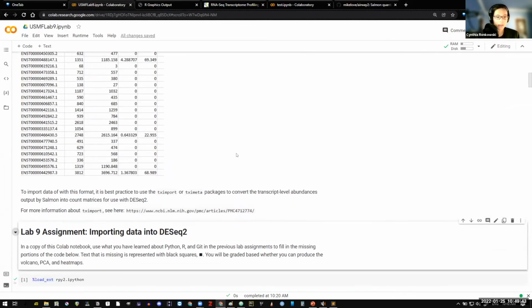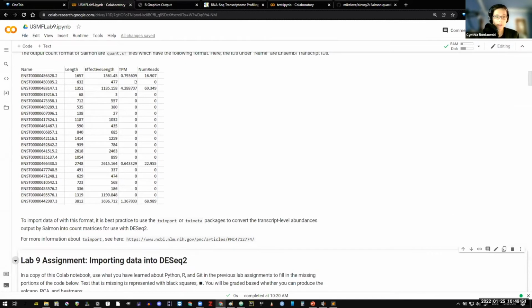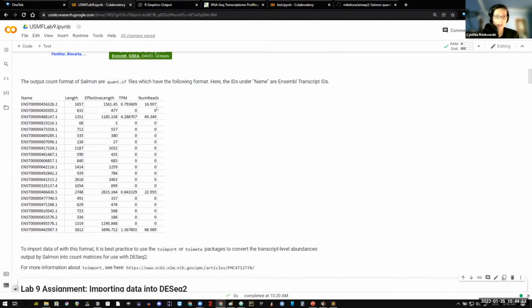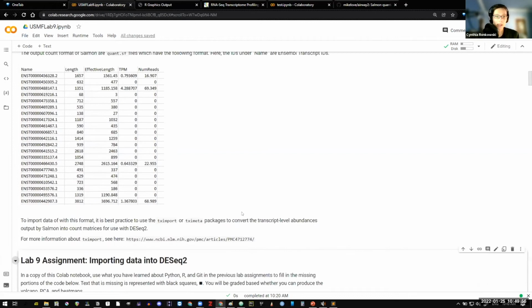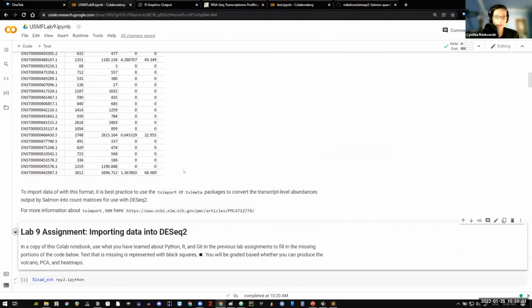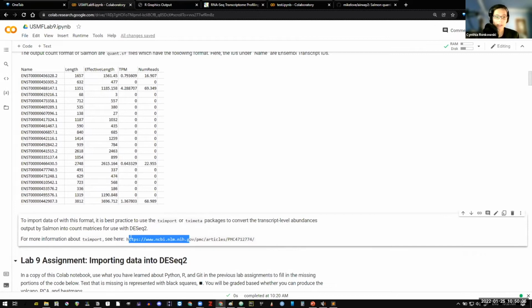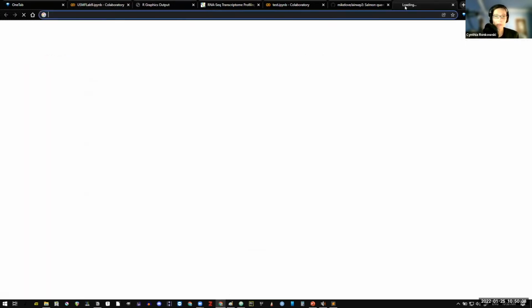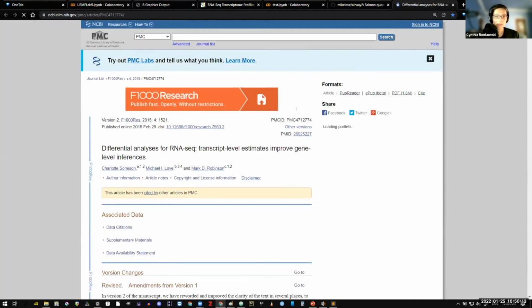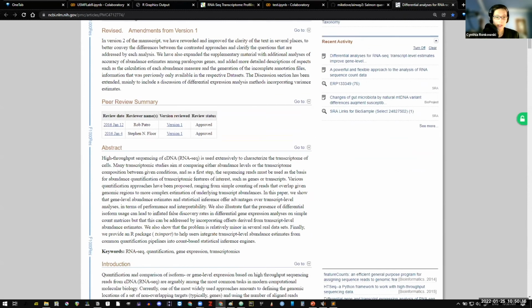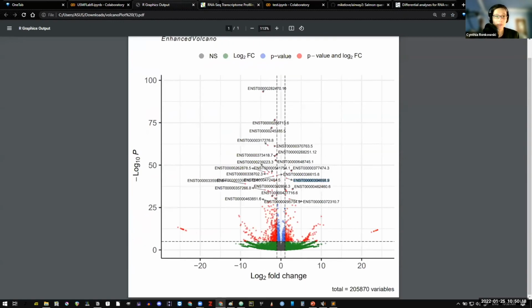Anyways, as I mentioned before, tximport is used to convert these transcript-based abundances into counts that will be used with DESeq2. There's some research supporting that this is the best practice, and you can read about it in this paper, which was made by the same people who developed tximport. But yeah, that's additional reading.